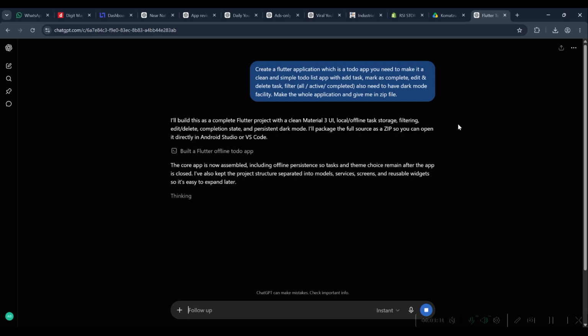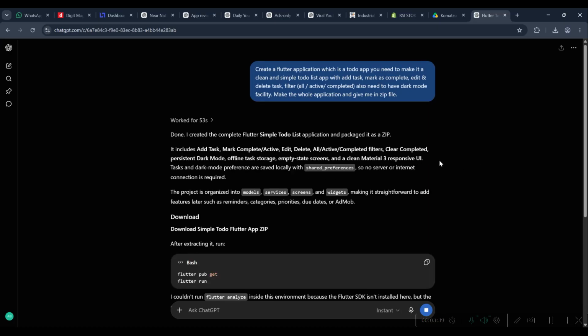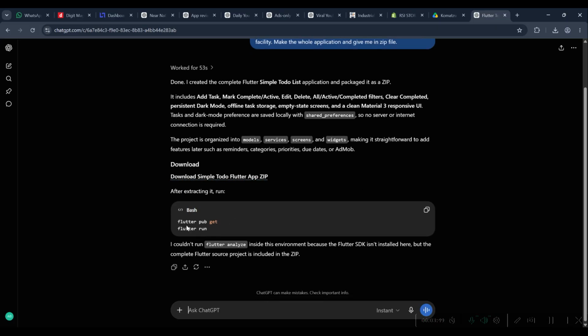As right now you see, the core app is now assembled, including offline persistence for tasks. The main app is also done. Now, as you can see, if you analyze it, it has not taken more than a minute. It includes add task and everything. So what it has done is provide a download for a simple to-do Flutter list app. It couldn't run it because it does not have the environment, so it cannot do that. So we will do that. We'll simply download this application, the whole zip file.